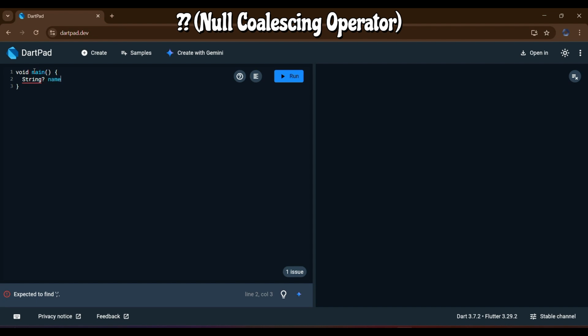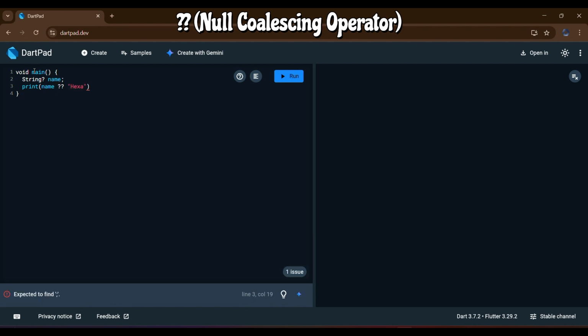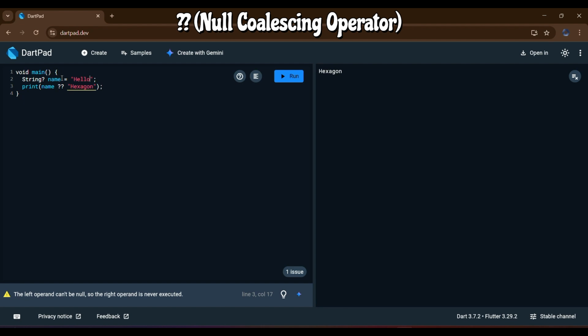So here, I've declared a nullable string variable called name. At first, I didn't assign any value to it. So when I printed it using the null-aware operator, Dart gave me the fallback, hexagon. Let's update the same variable and assign it the value hello. Now when I print it, since name is no longer null, it simply prints hello and skips the fallback. That's the power of the null coalescing operator. It checks for null and gives you a default only when needed.